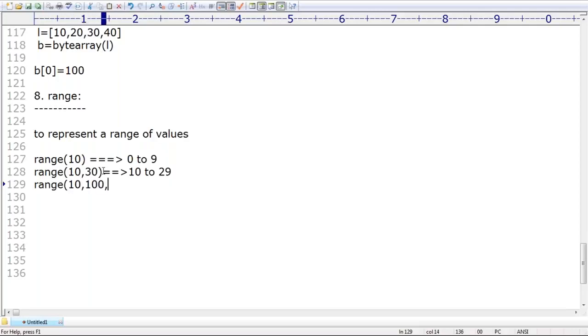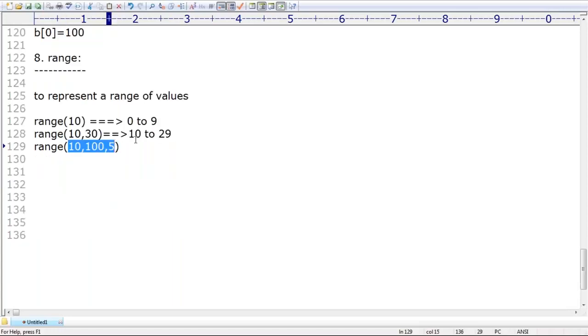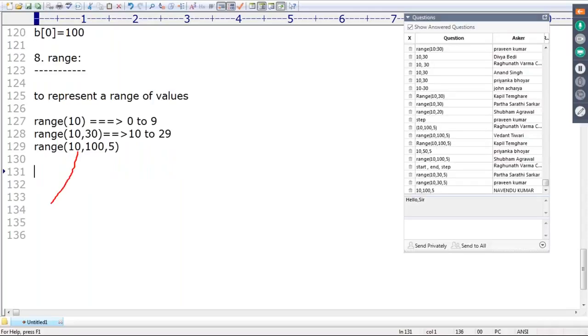Every time I want to increment by 5. Here, how many arguments are available? 3 arguments. This 10 itself is nothing but the begin value. This 100 is nothing but the end value. End value means end minus 1 we are going to consider. This 5 itself is nothing but the step.